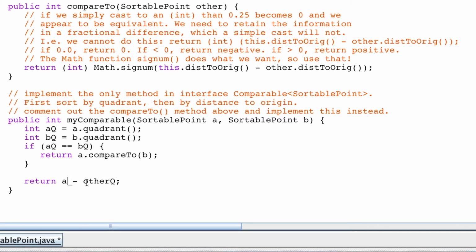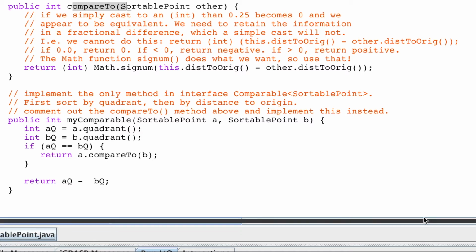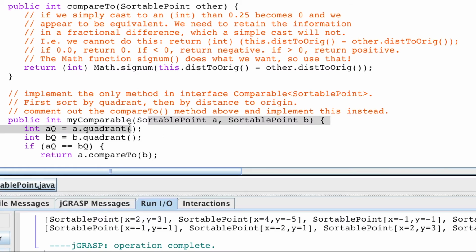We have to do AQ minus BQ. How do I get this method to be called instead of this one when I do my sort? Because right now, this one's going to run. So if I run this, hopefully it compiles, then what I see is that it still sorts by distance to origin. It's still calling this method here. It did not at all call mine.